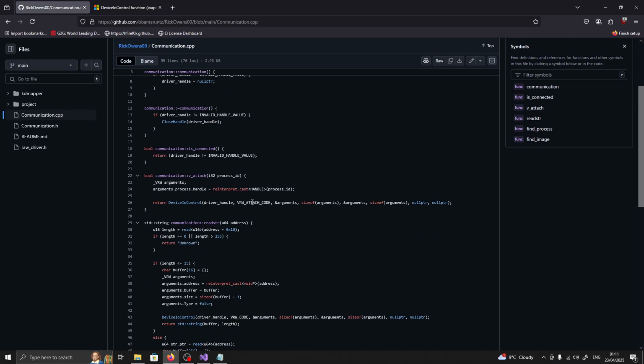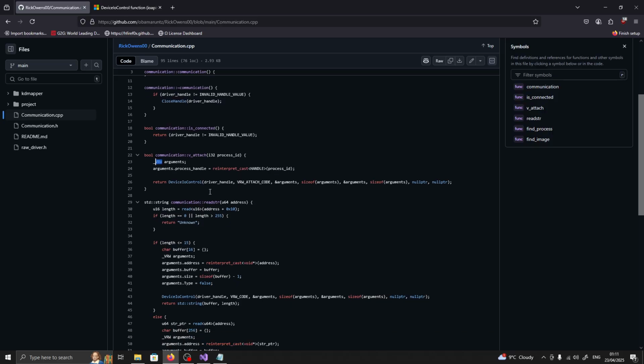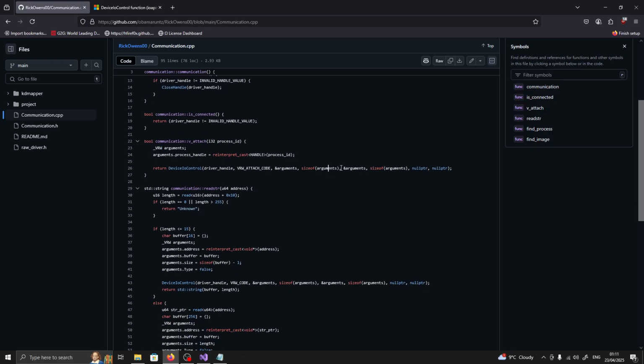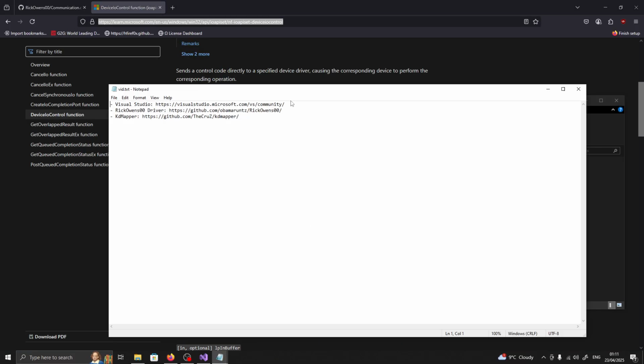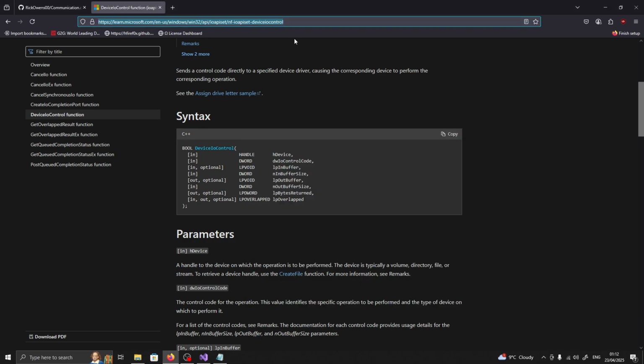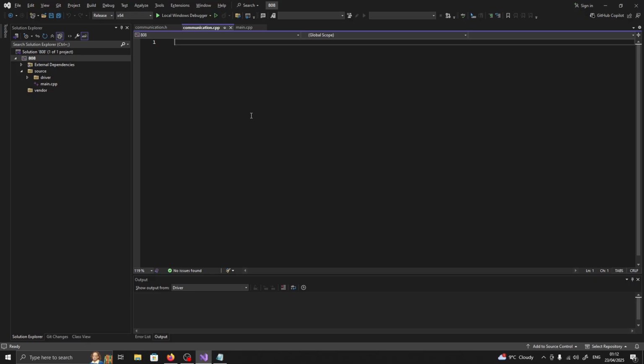So we can see here the input buffer is going to be our struct's size of, then what else do we need? Out buffer, it's also going to be the arguments, no pointer. I'm going to leave this in the description if you want to read on it. Alright, cool. So we can just go ahead and copy this over.